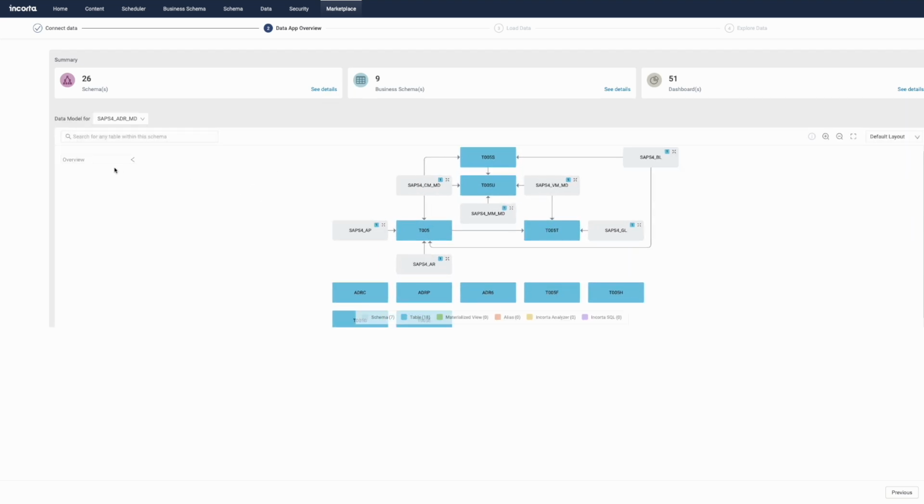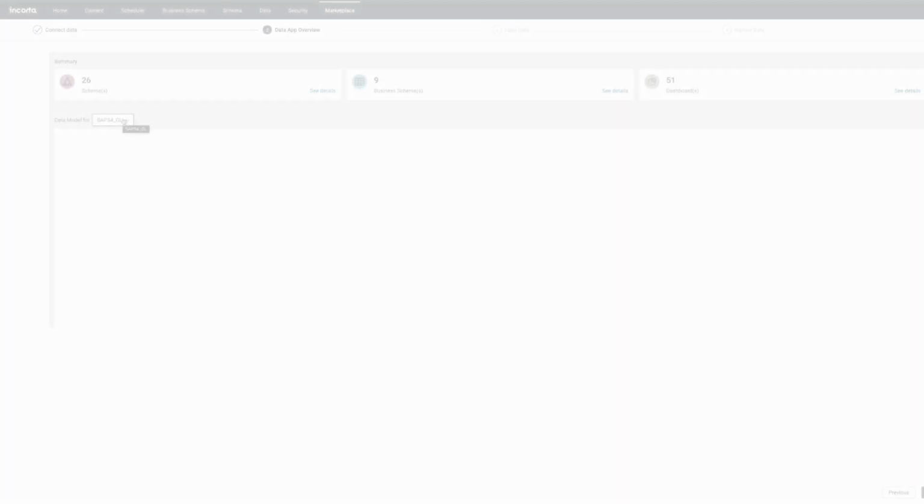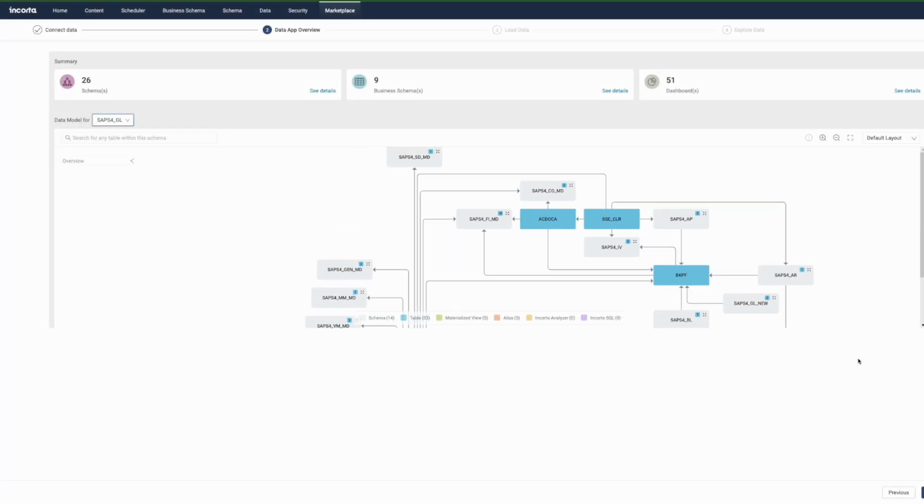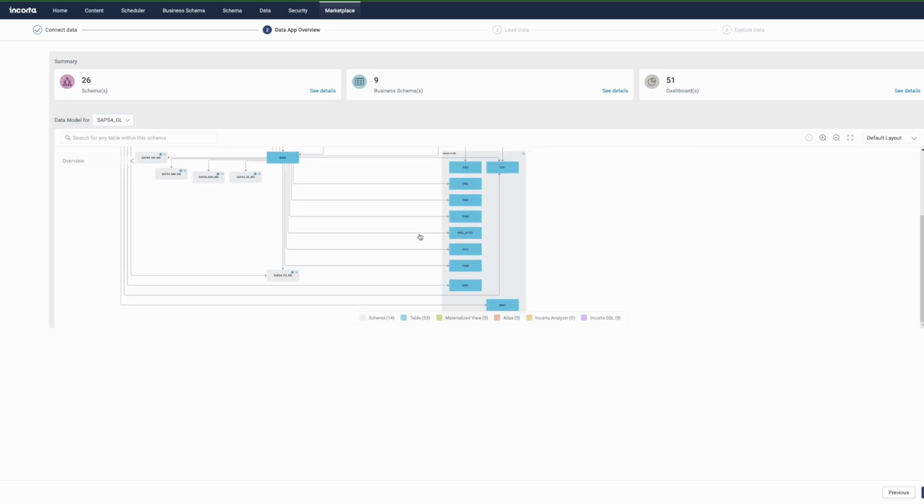We're going to connect into SAP. We're going to look at general ledger. We're going to get orders. We're going to get other supply chain information. And what Incorta will do, like it does every time, is connect to the data and ingest that information, becoming a digital twin of that system.